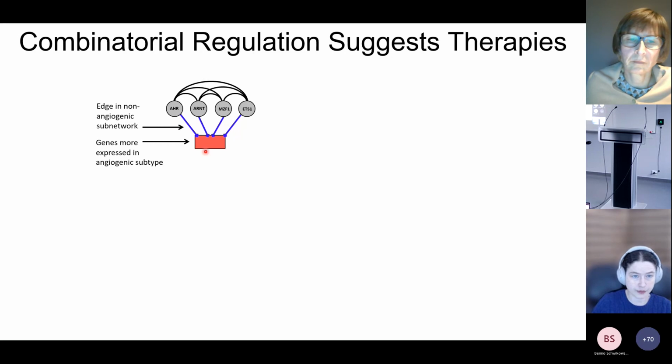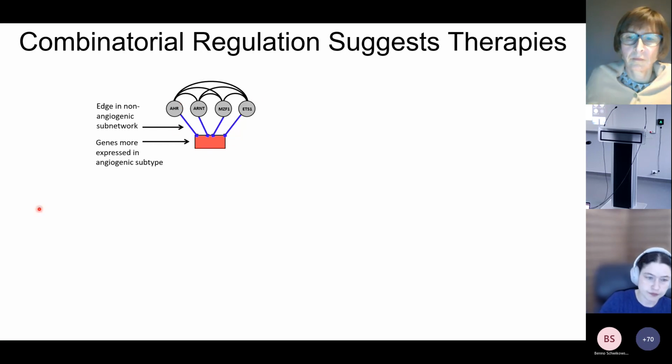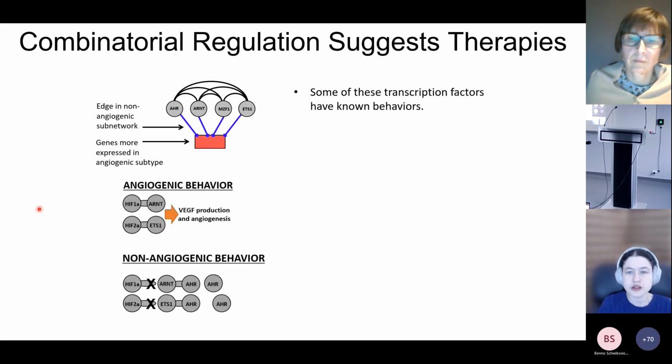So this is the same little picture that you saw in the previous slide. What we found was as follows. Some of these transcription factors have known behaviors. In particular, we found ARNT and ETS1 right here. And by digging in the literature, we found that these two transcription factors tend to dimerize with HIF alpha proteins. ARNT dimerizes with HIF1 alpha, and ETS1 dimerizes with HIF2 alpha. And this dimerization leads to VEGF production and angiogenesis. So their involvement in mediating something related to angiogenesis made a lot of sense.